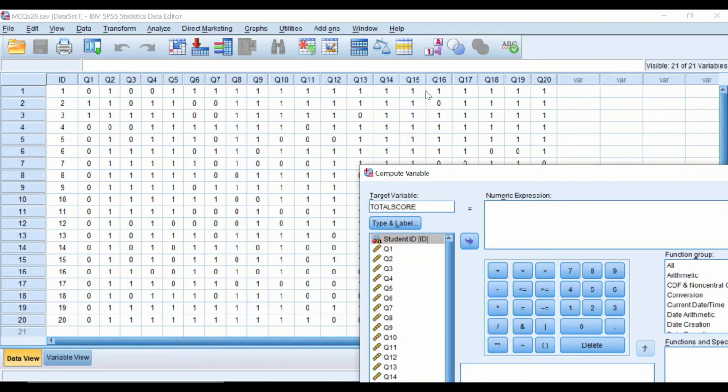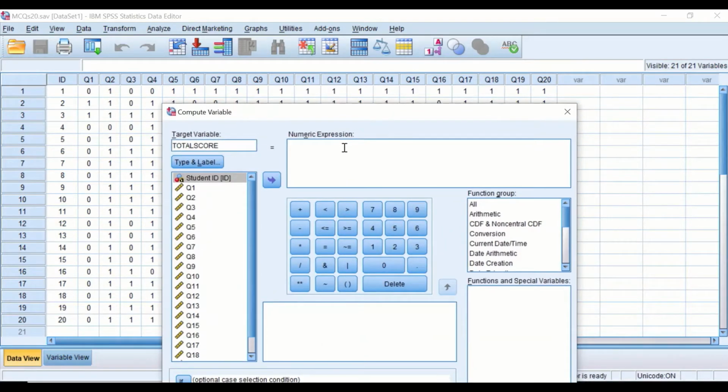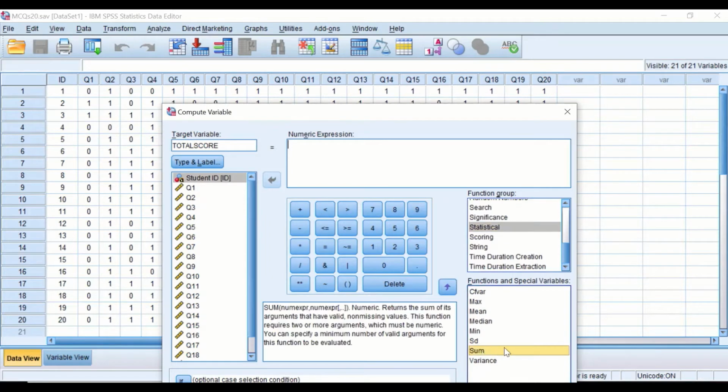Add all these multiple variables for each individual student together to generate the total or overall mark. So we need to use the sum function in this case. To get the sum function, click on All, scroll down to Statistical, and then click on Sum. Drag the sum command into the numeric expression.